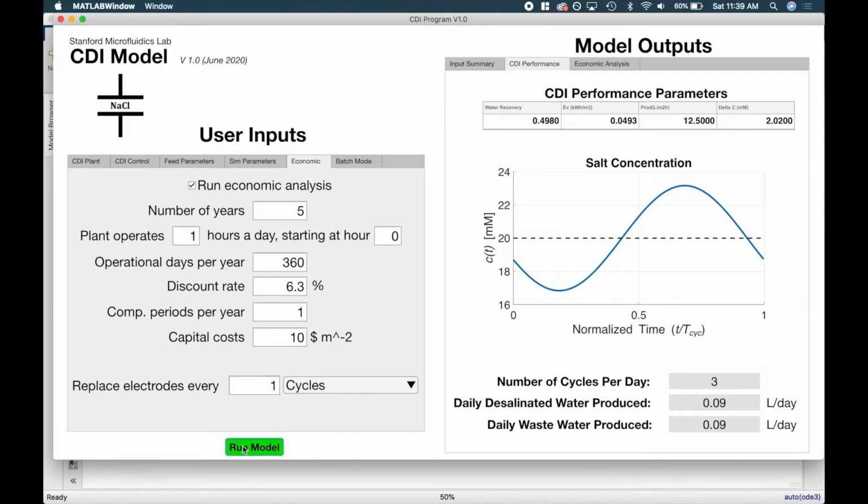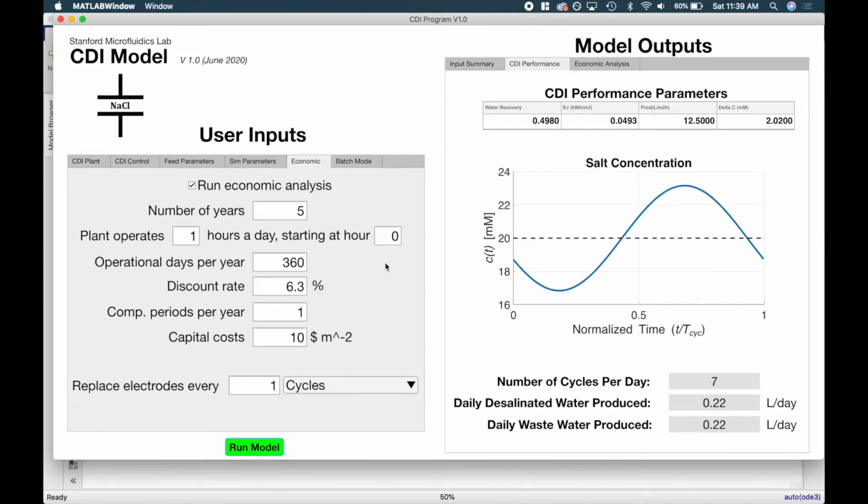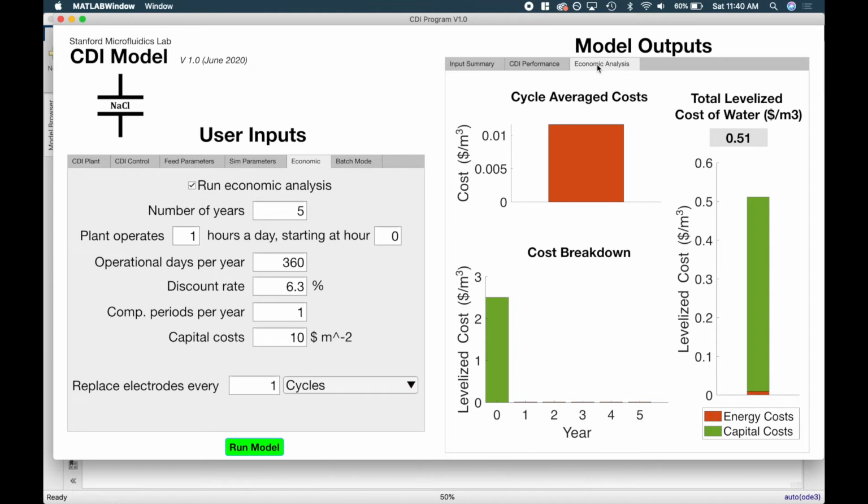So now that we've clicked Run Economic Analysis and we specified all these economic parameters, let's go ahead and rerun the model. So now we see it's running for all 5 years. Once it is completed, we still get the same outputs that we'd expect from just running a standalone physics simulation, but now we actually have these economic analyses outputs available to us.